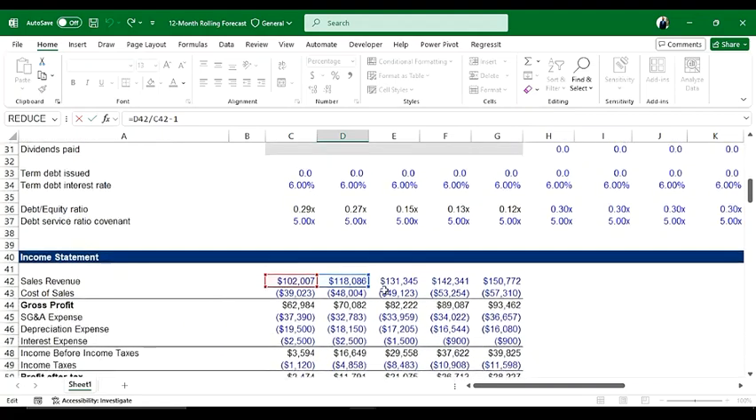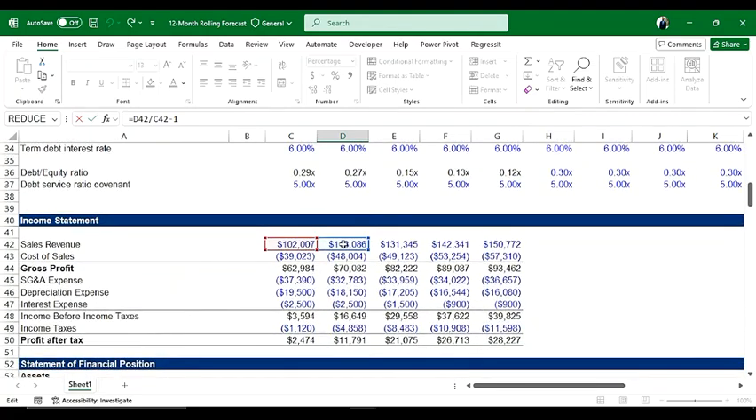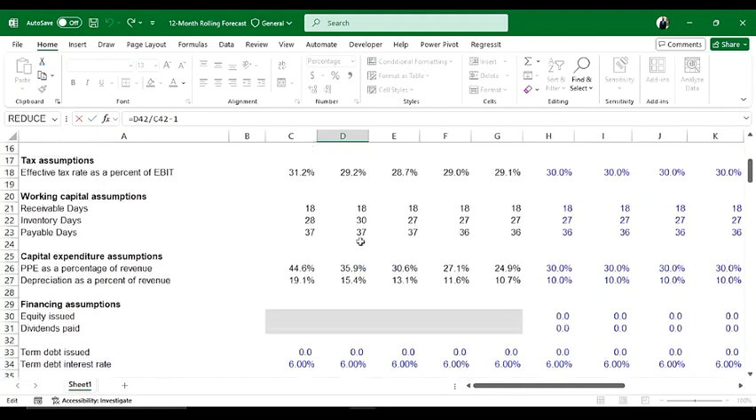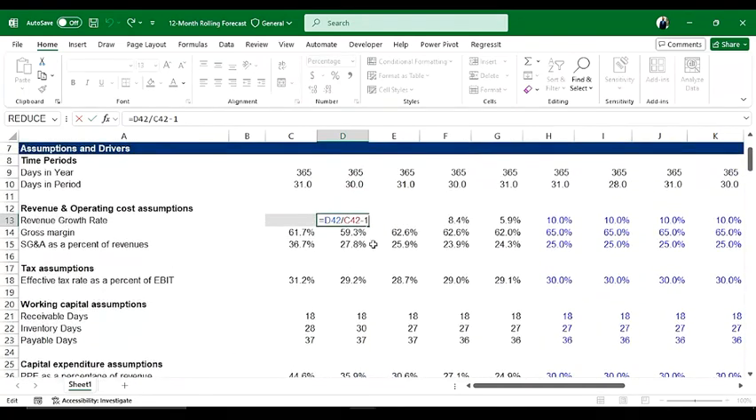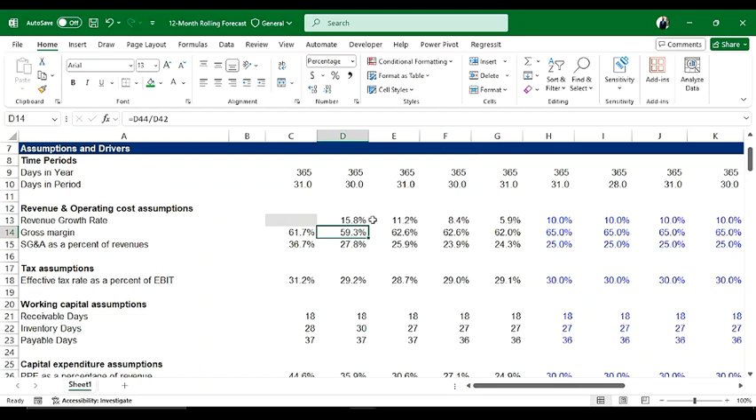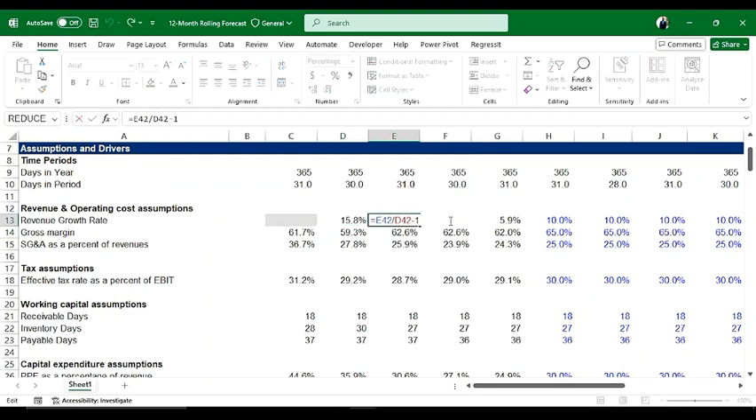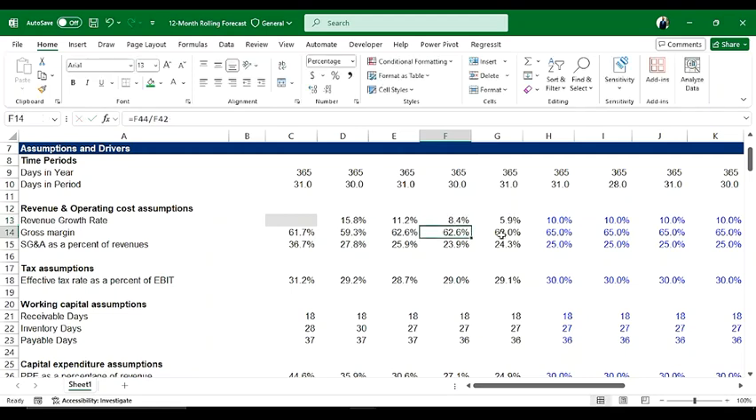Let me show you how that is done. This is the blue, showing the blue here. We have D42, which is this, and then we divide it by the previous period's revenue and subtract 1. That will give you your revenue growth rate, and we did the same for the rest of the months.